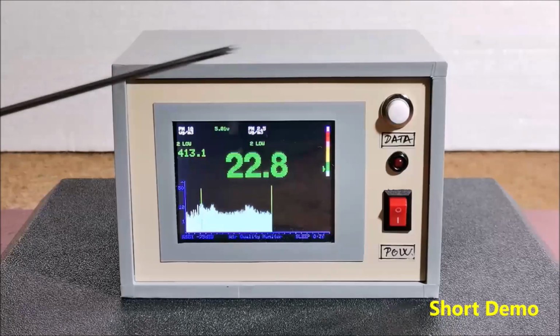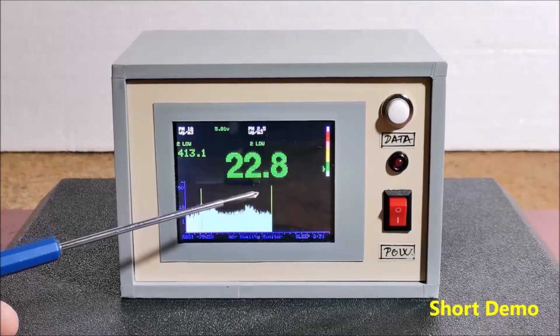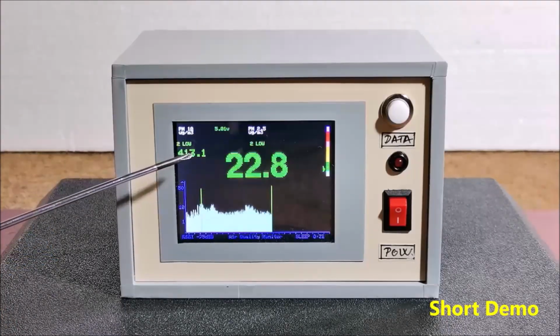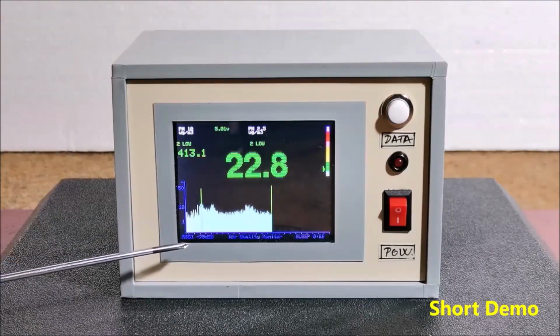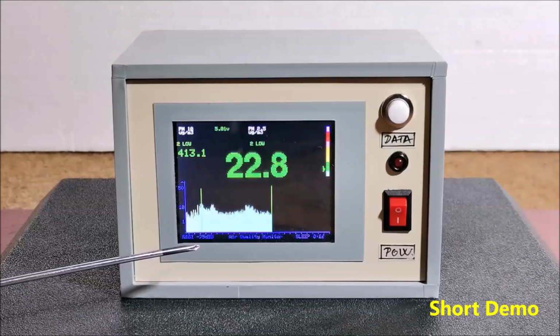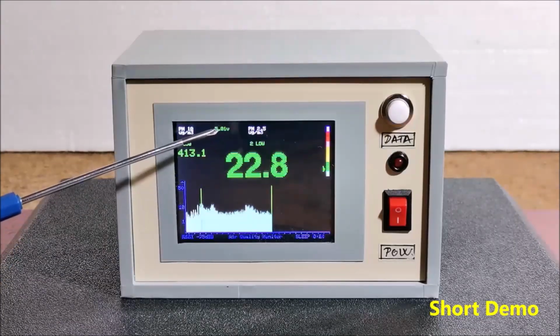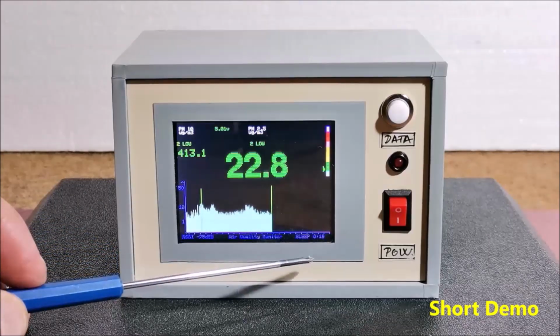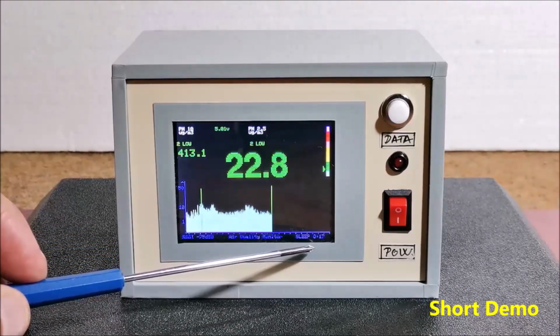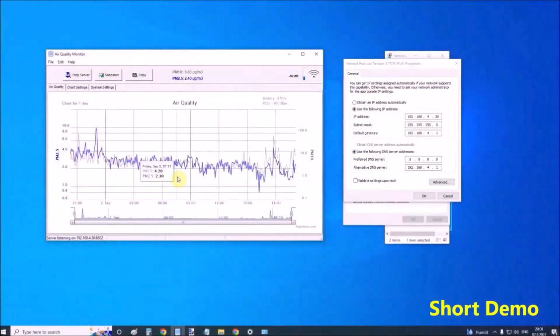The screen shows the concentration of the PM2.5 and PM10 particles, as well as the strength of the Wi-Fi signal and the value of the supply voltage. Also at the right corner we can read the sleep time of the sensor. Observe the concentration of PM particles during the day.